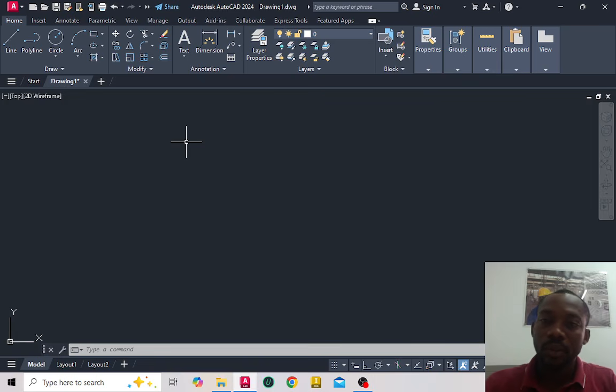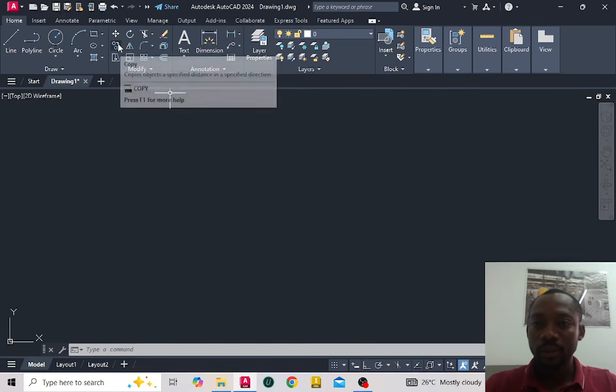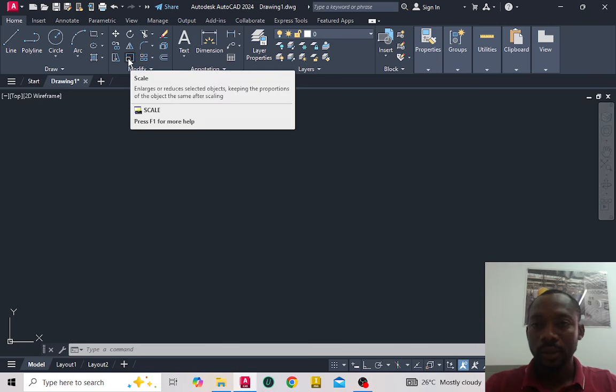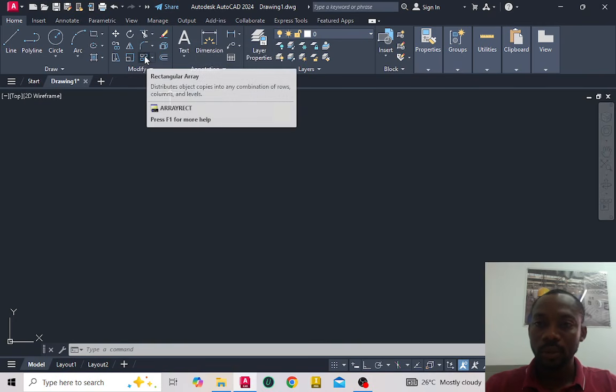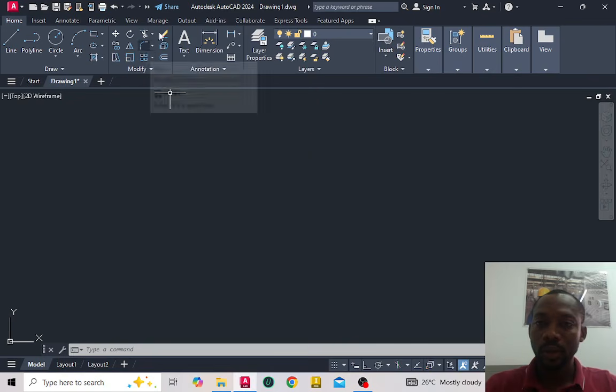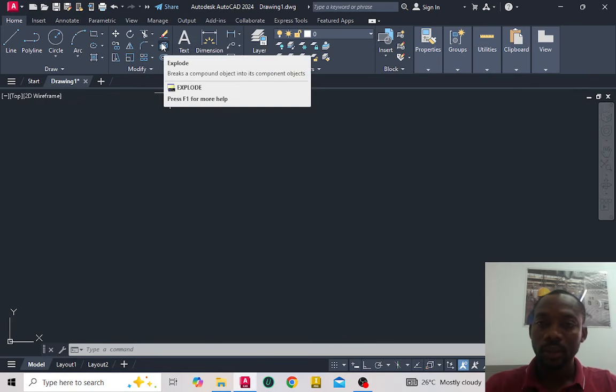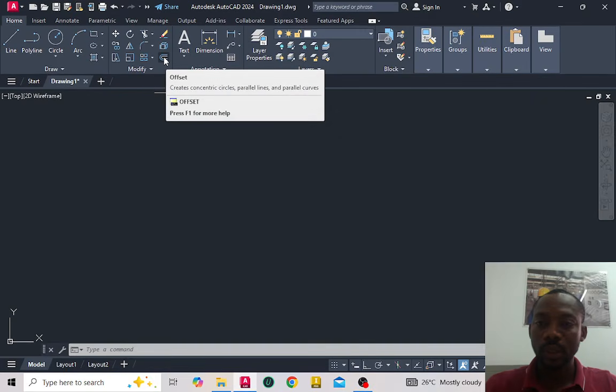In today's lesson, I would like to teach from the modify toolbar located in this region. In the modify toolbar, we have the move command, the copy command, the stretch command, rotate command, the mirror command, the scale command, trim command, the fillet command, the rectangular array command, the erase command, the explode command, and the offset command.